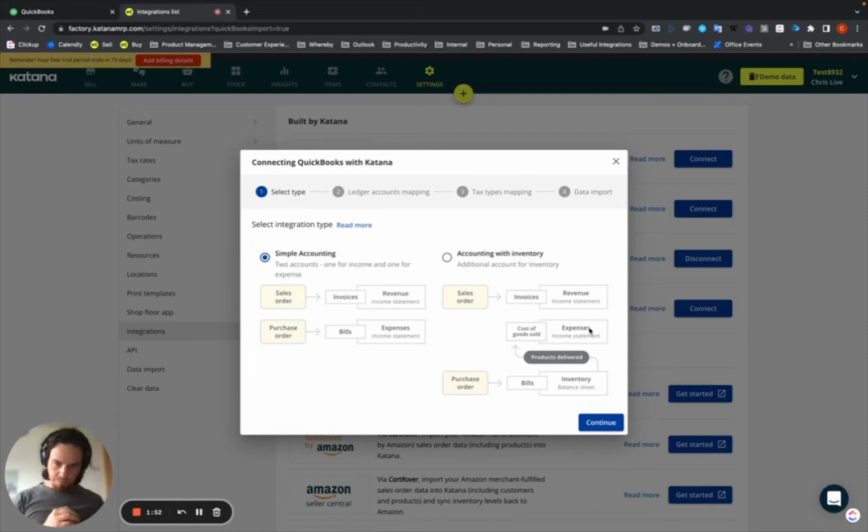Now, for the sake of simplicity, the 2 types of use cases are very simple, actually, with the exception of what the accounting with inventory does over the simple accounting use case. So for the setup process, just to make this demo as easy to understand as possible, we're going to go with accounting with inventory since it covers this use case anyhow.